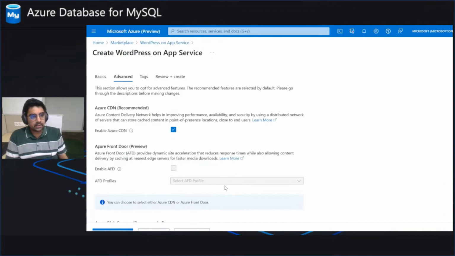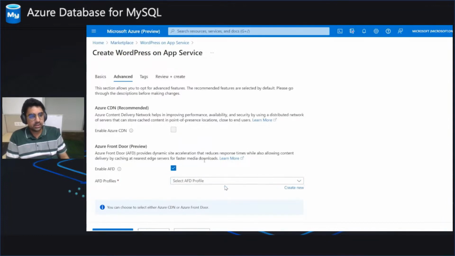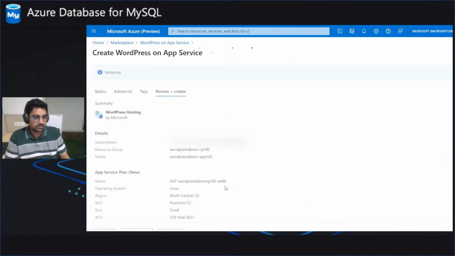You will also have an option to create a multi-site. Right. So now in the advanced tab, again, like I was talking about a CDN feature, you have Azure CDN and Azure Front Door. Both are available, but we can integrate only one at a time. Although Azure Front Door is kind of like a CDN, you get extra features here. And then you have blob storage. If you want, you can choose an existing blob storage, or you can create a new blob storage.